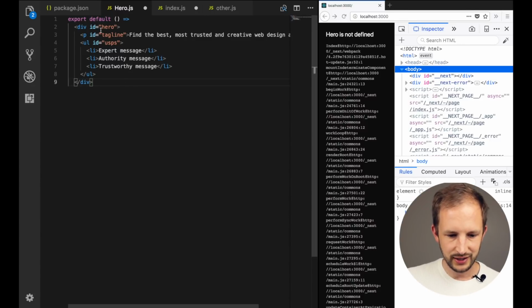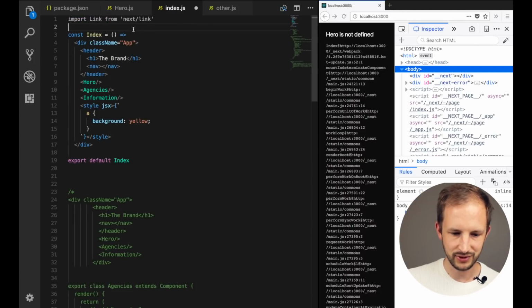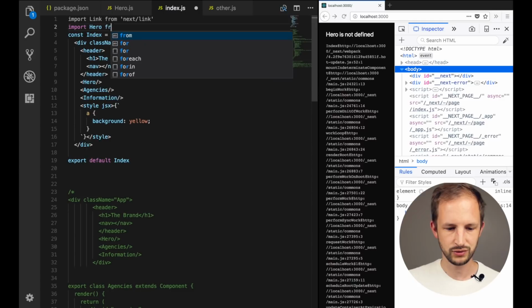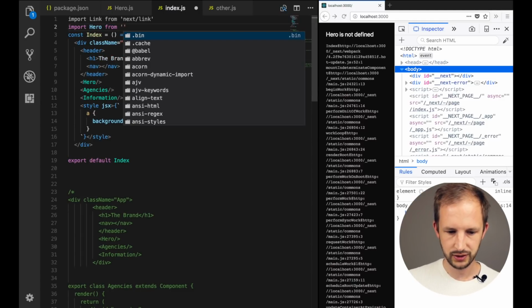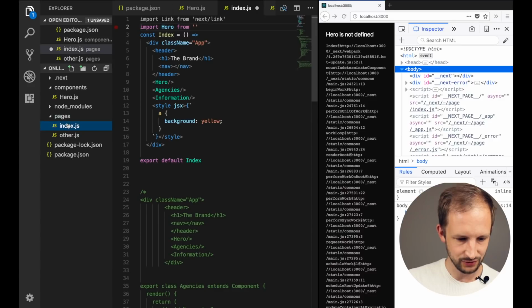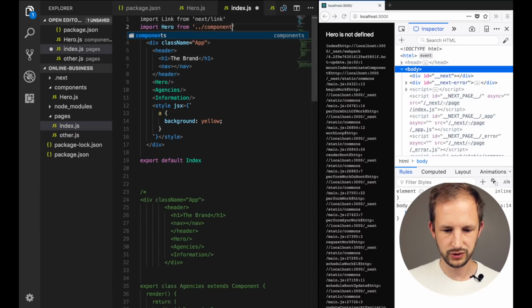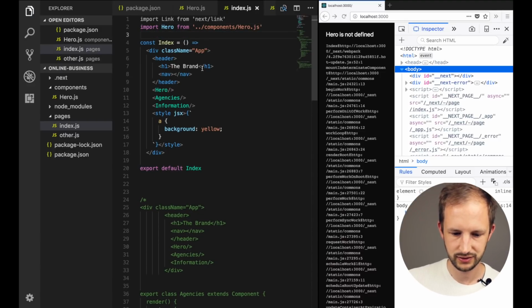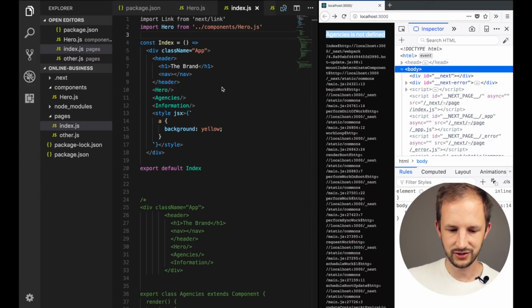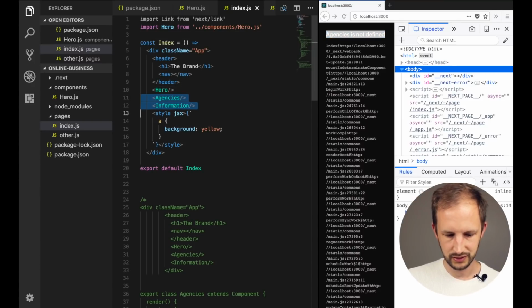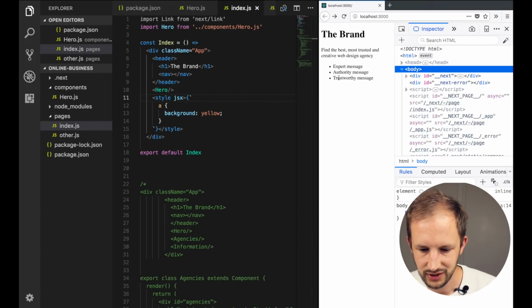So here we have everything. It's all the same. If we save that, nothing will happen because it says hero is not defined, because we have to import it. So import hero from, here in pages we have to walk up one step and then into components and fetch hero, so components and then hero.js. Now it says agencies is not defined. If we remove these, it should be working. Yes, it does.